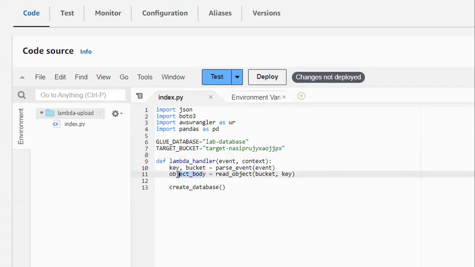And to read the object, I defined one more function, that is read object. For that I'm providing bucket and key as values. These two, bucket and key, which I get from the parse event function, I provide as values, and I'm getting the object body. And at last I'm also creating my database. If there is no database, then we need to create it, right? Yes. So first let us implement this parse event in order to get my key and bucket name from whatever event is produced.